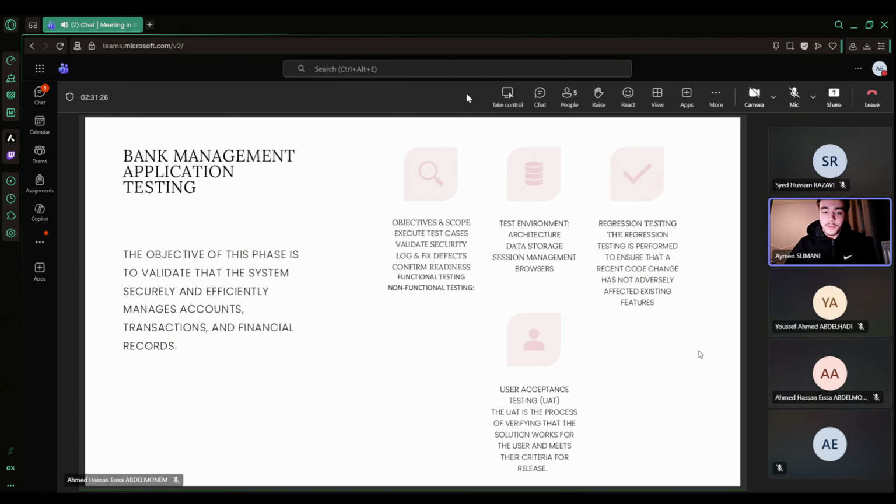24 test cases, fixed 4 bugs, and the final status is stable, so the user can use it without any issue or any problem, meaning the system is ready for deployment. Thank you very much.